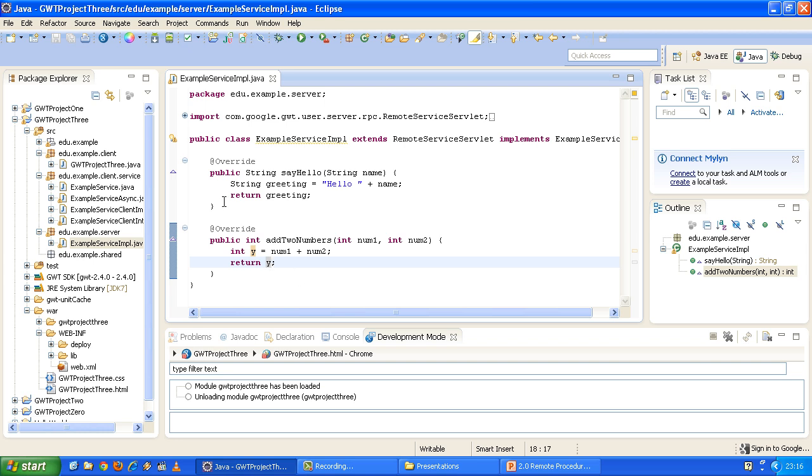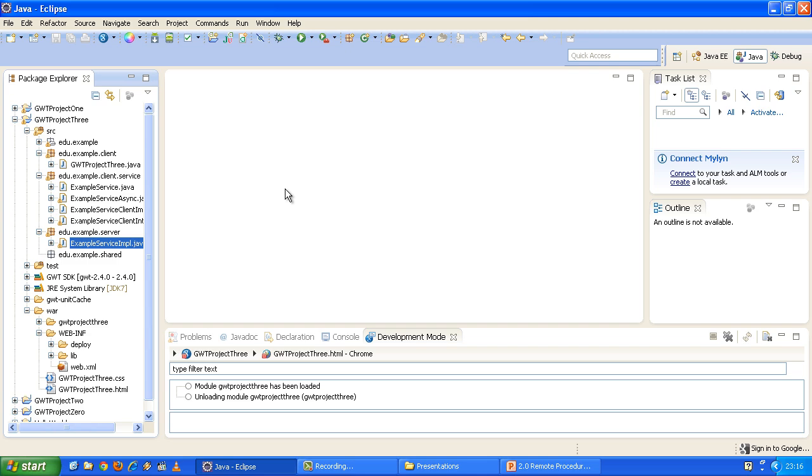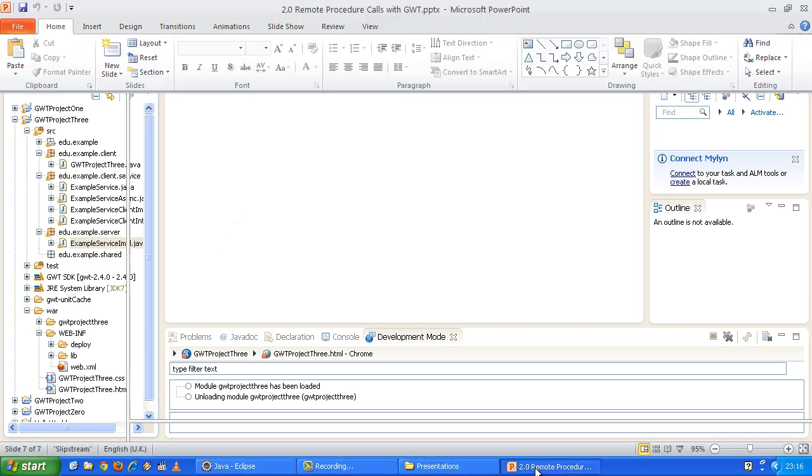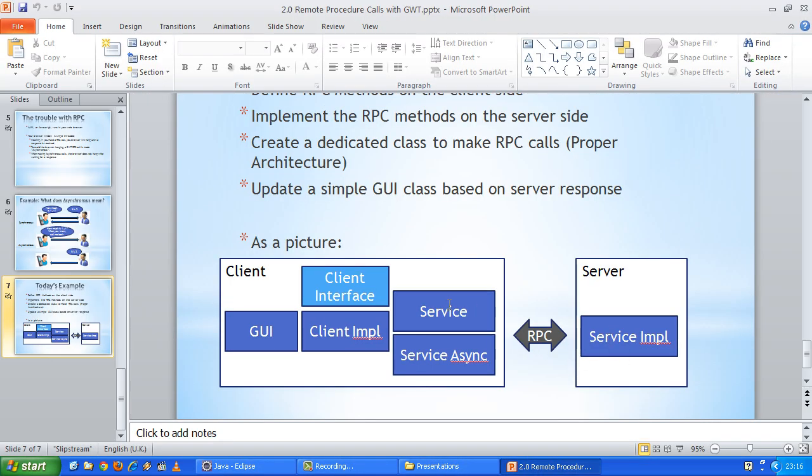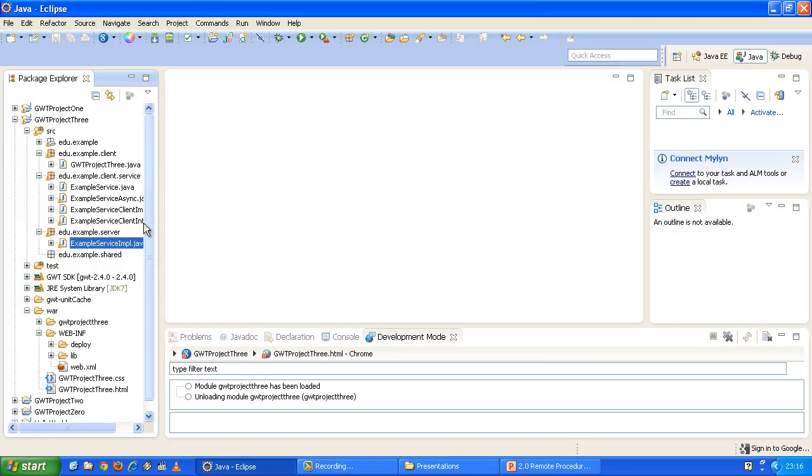And that's pretty much it for our server-side implementation. There's nothing else more to do here. Basically, when these methods are invoked, they will simply do their calculation or create their message and return it. So we are done as far as the server is concerned. So this part is done. These two interfaces were already defined and the methods were already implemented. And so let's now focus on the client implementation. This dedicated class is going to make all these calls for us.